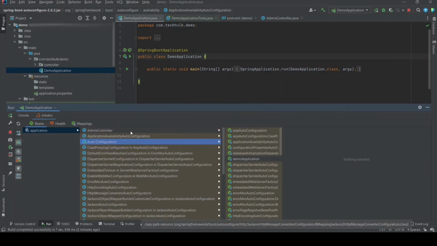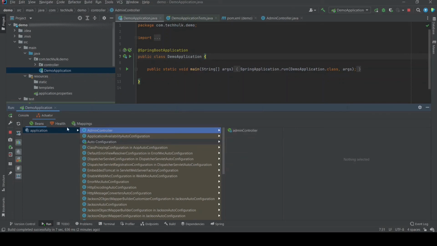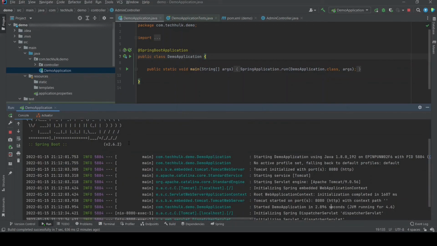This we can consider as an IOC, where IOC will be creating the beans for your applications. You don't need to manually create them. That's the beauty of Spring Boot.